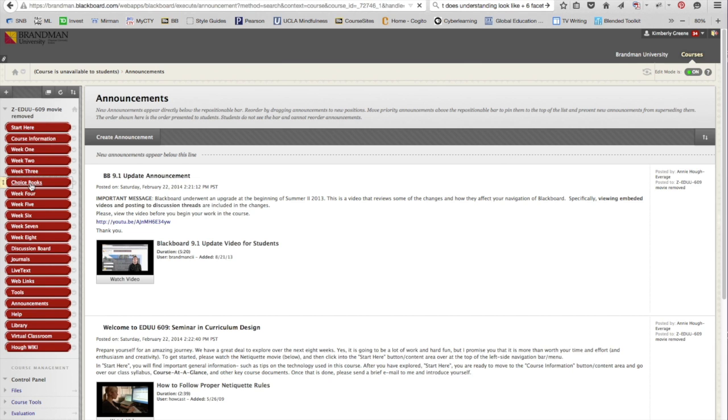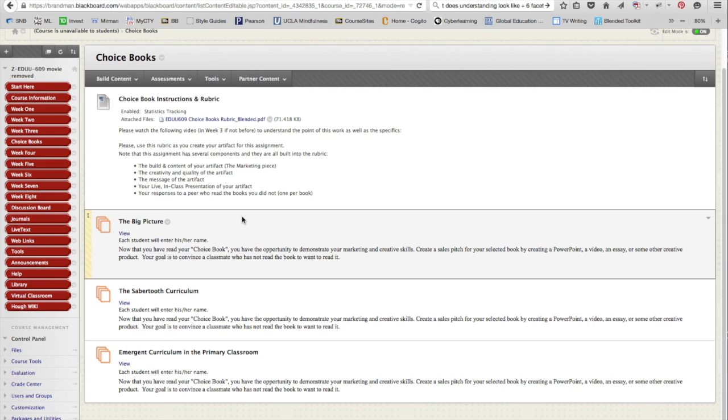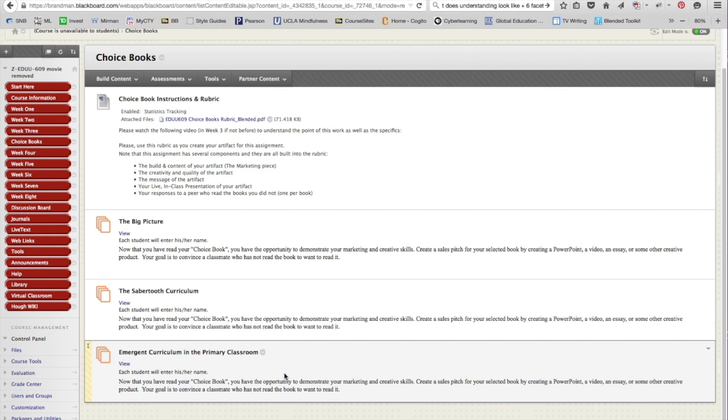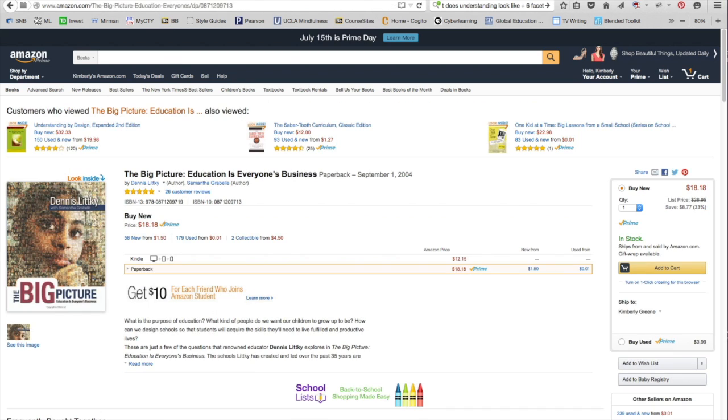You have a choice of 3 different books. You choose between The Big Picture, The Saber-Tooth Curriculum, and Emergent Curriculum in the Primary Classroom. Emergent Curriculum is the one we strongly recommend for anyone teaching early childhood or the very early elementary years, K, even first grade, still relevant. The Big Picture is a book everyone gets something out of, but typically we strongly recommend this for anyone teaching, let's say, first grade all the way through 12.